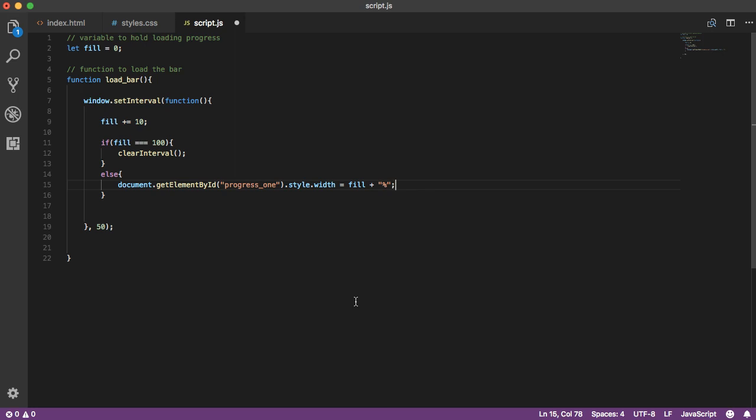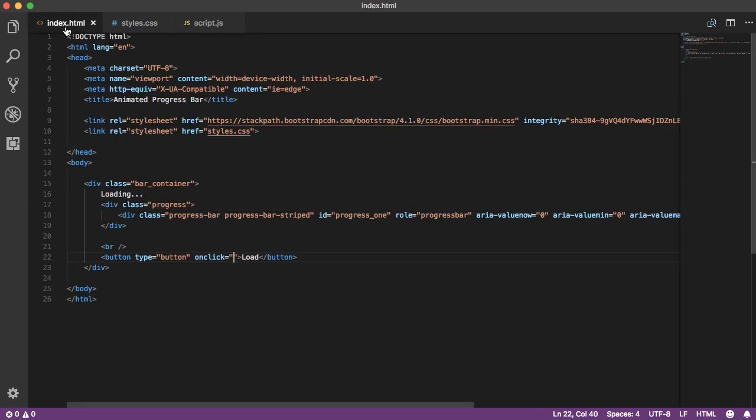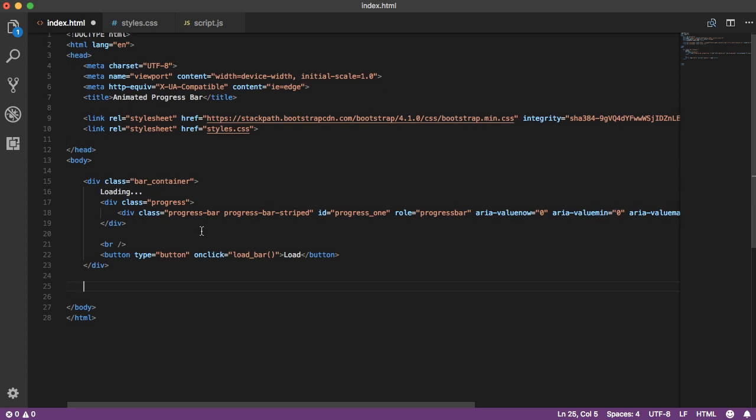But what we're going to have to do now is include this JavaScript code in our HTML file. And we're also going to have to set the onClick attribute to be equal to this load_bar function for our load button. So let's jump back over to index.html and set the onClick attribute to be load_bar. And then the next thing we're going to want to do is include this JavaScript at the bottom of the page so that the page can load before we start running the JavaScript. So we're going to say script src equals script.js, and that should be it.